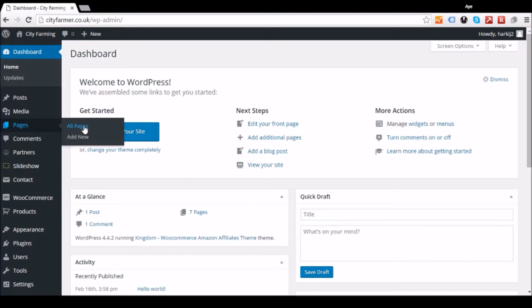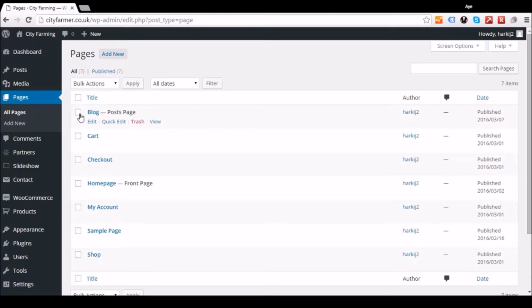So if you go to pages and select all pages, this is going to show us all the pages we have on our site at the moment. You see we've got the blog, the cart, the checkout, our home page, my account. Now this sample page, we're going to get rid of that. If you just highlight it and then go up to the top, there's usually a wee menu that comes up, but it doesn't seem to be coming up. If you just go up to the top, move to trash and apply, that'll get rid of it.